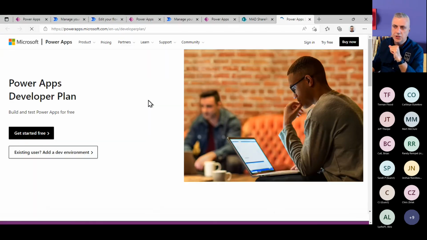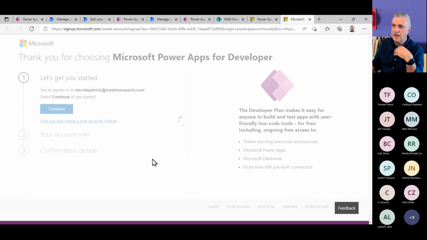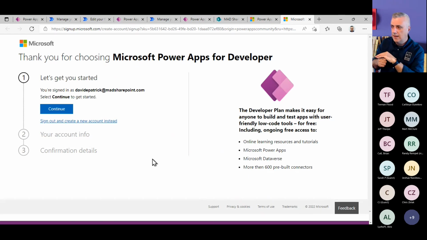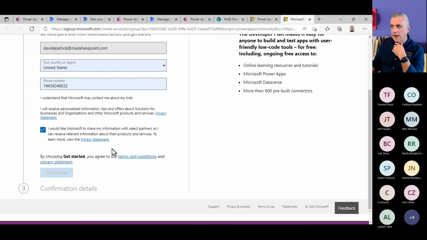So the developer plan or the community plan: you sign up. If you're already part of an Office 365 tenant, it'll just add it to it. This even worked in my DoD environment, which is very locked down, but I was able to go in and create my own development environment. If you walk through, you put in a few things, and then off you go.